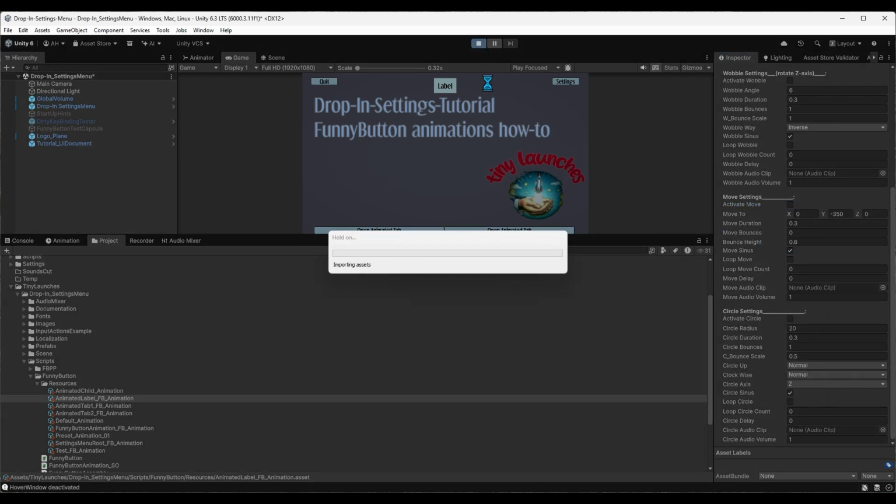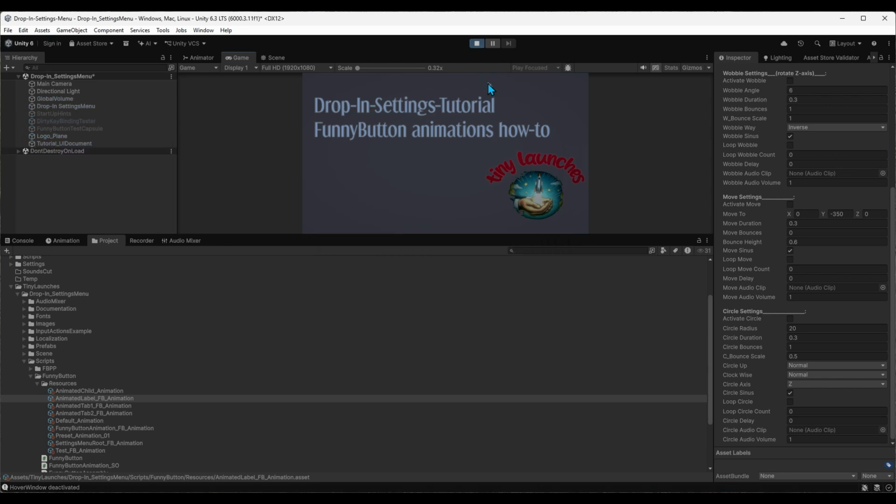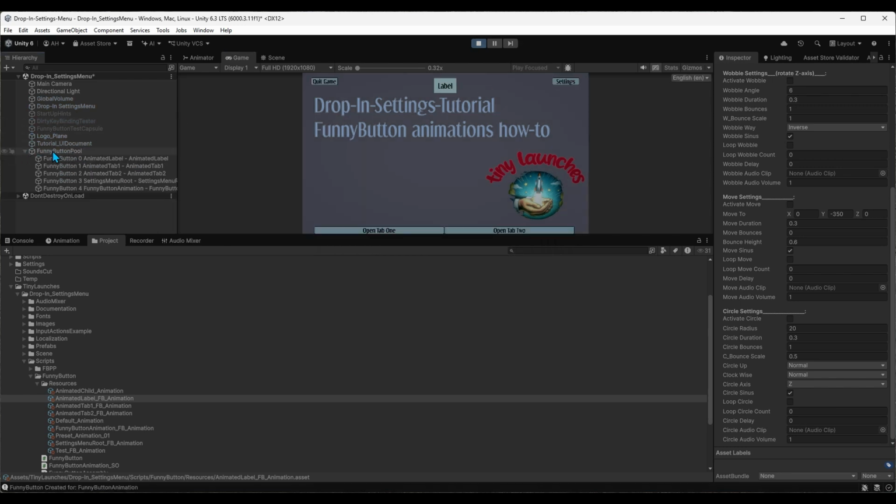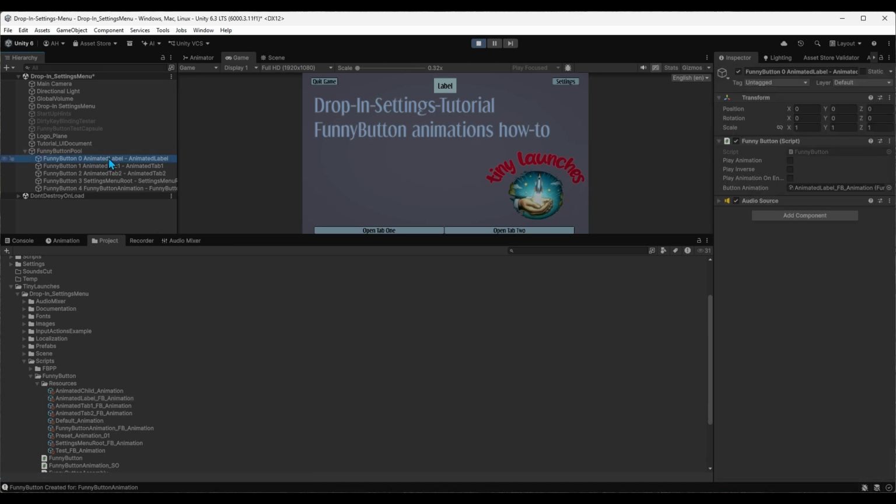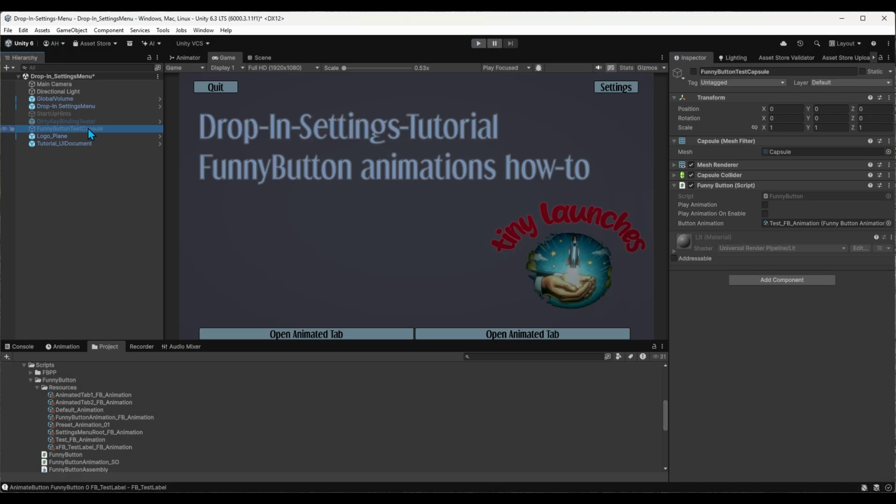And when we go in play mode, to the funny button pool, there is a game object for our animated label. And there is our animated label scriptable object attached. And when we check these, the label is animated. And in the scene, there is a funny button test capsule. We will just activate it. The funny button script works with transforms on this game object. As you see it now, it works also with rect transforms if you have them on canvas.